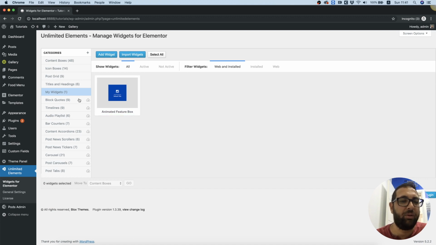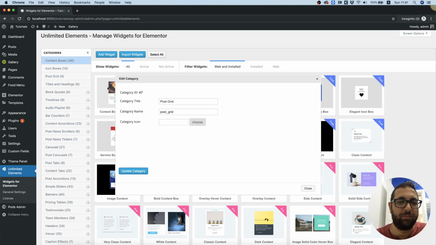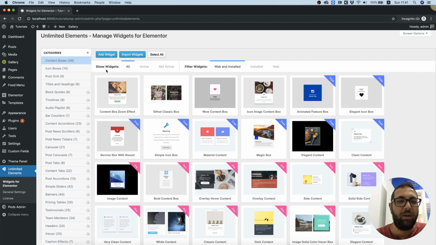To delete a category, we can right click and click delete. To rename a category, we can right click and choose edit. So I can give this category any name I want. Perfect.